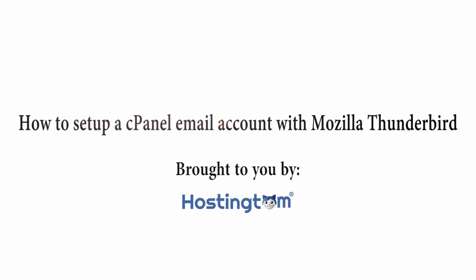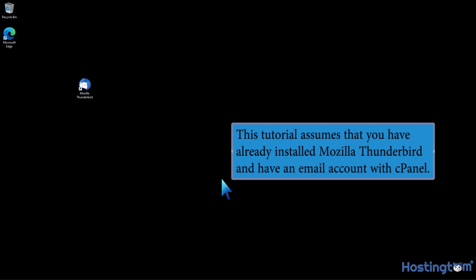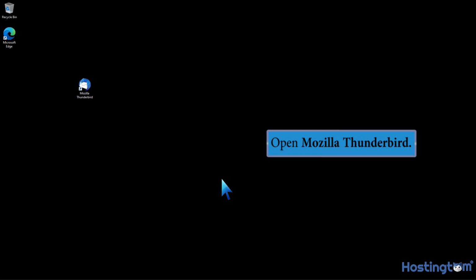How to set up a cPanel email account with Mozilla Thunderbird. This tutorial assumes that you have already installed Mozilla Thunderbird and have an email account with cPanel. Open Mozilla Thunderbird.